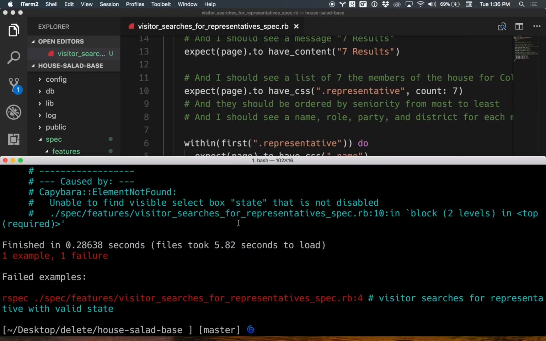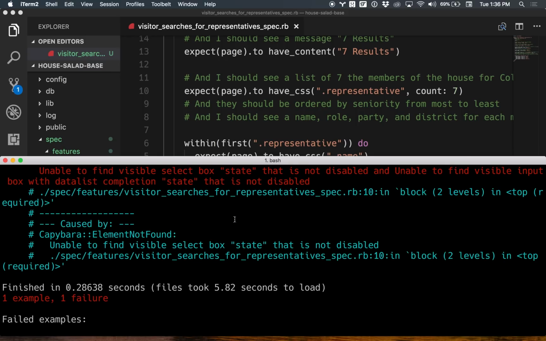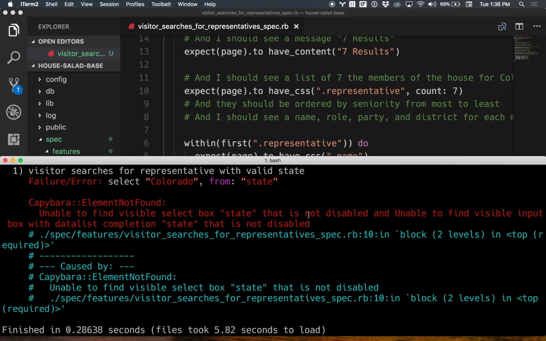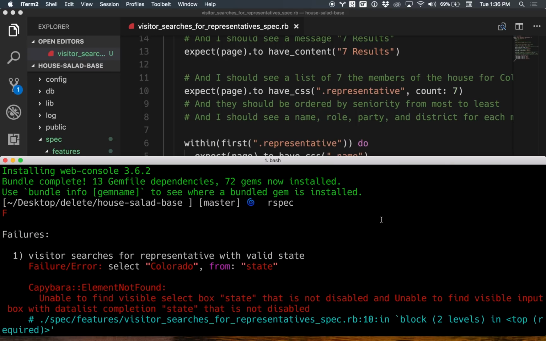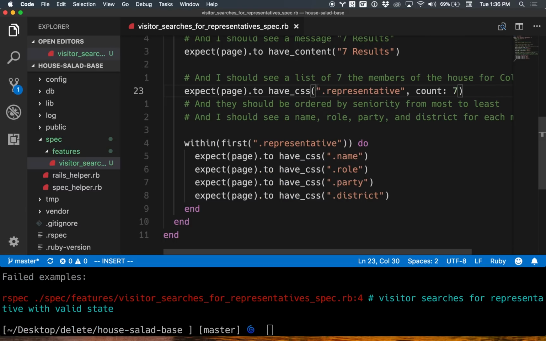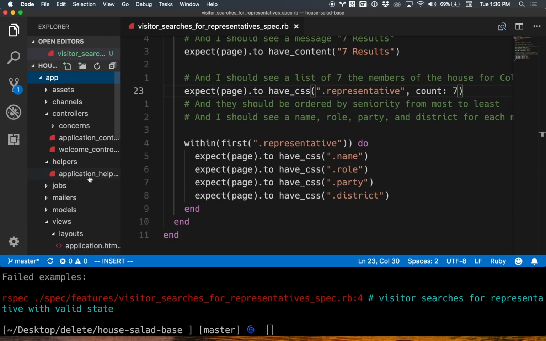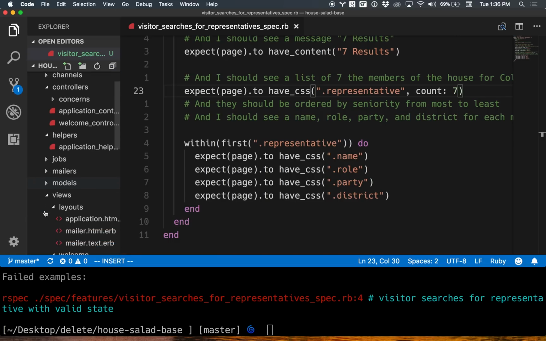Make this a little bigger. Unable to find visible select box state that is not disabled. Cool. And unable to find visible info data list which state is not disabled. Sweet. So it sounds like we have to go add the search box or this drop down to the layout. So I think this would be like the application html.erb file.